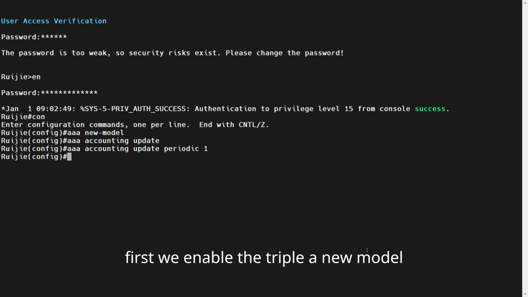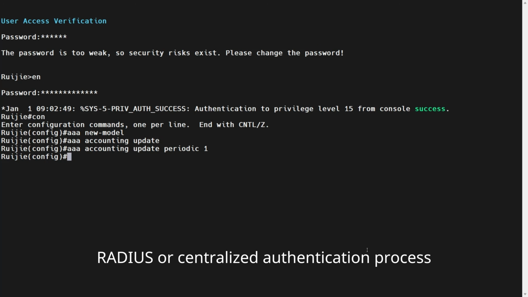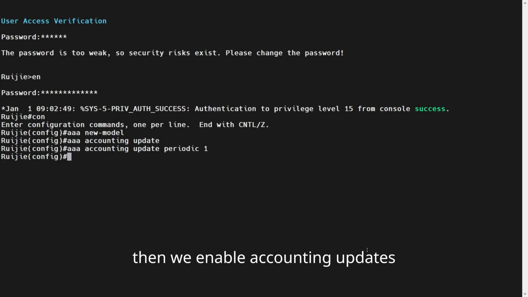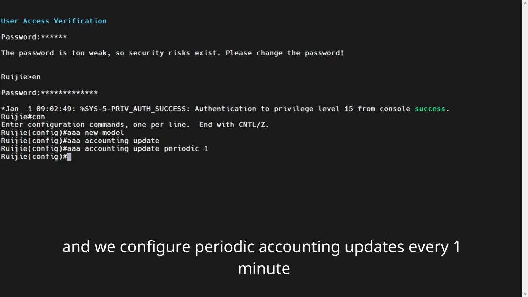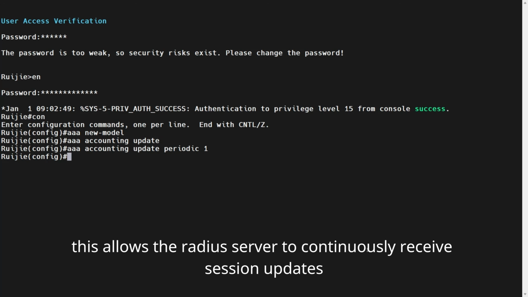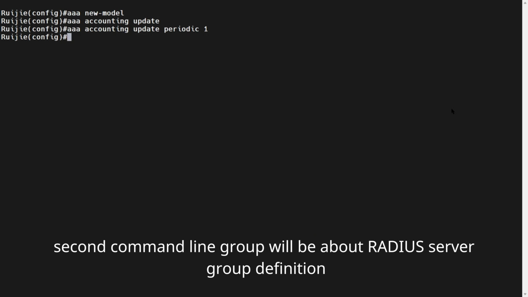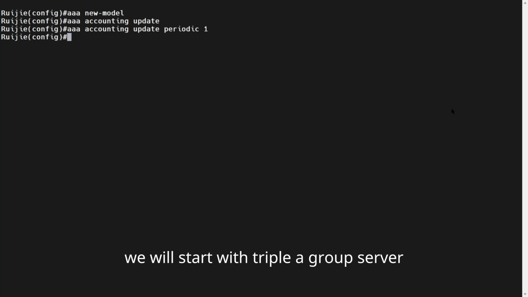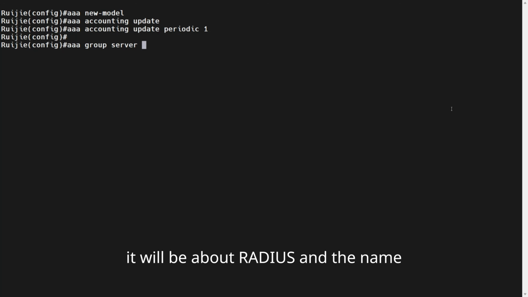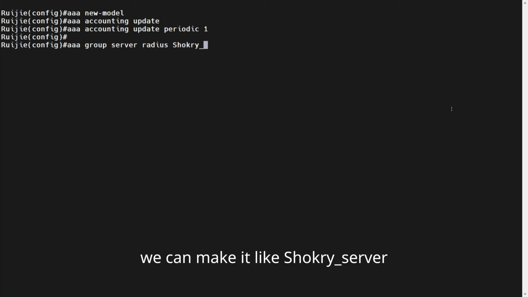First, we enable the AAA new model. This is mandatory for any 802.1X RADIUS or centralized authentication process. Then we enable accounting updates, and we configure periodic accounting updates every 1 minute. This allows the RADIUS server to continuously receive session updates. The second command group will be about the RADIUS server group definition. We will start with aaa group server radius, and the name we can make it like Shukri_server.